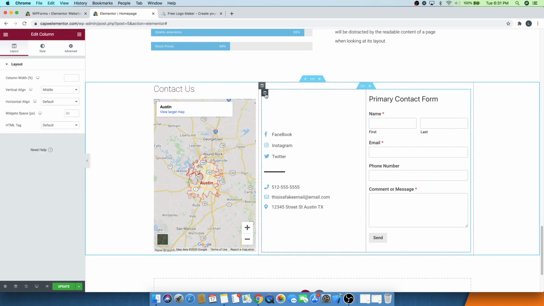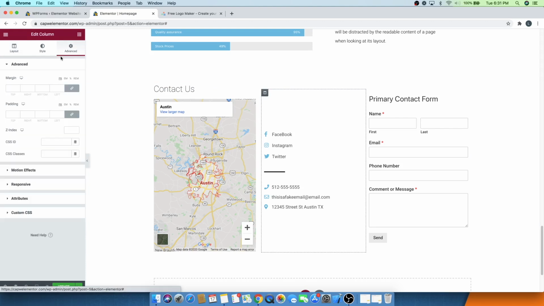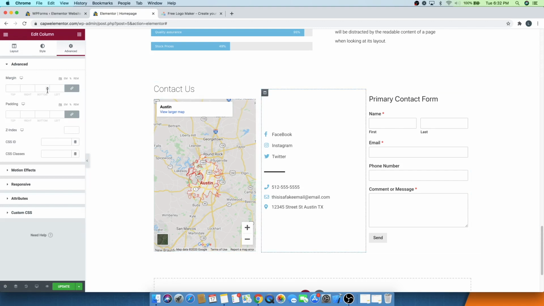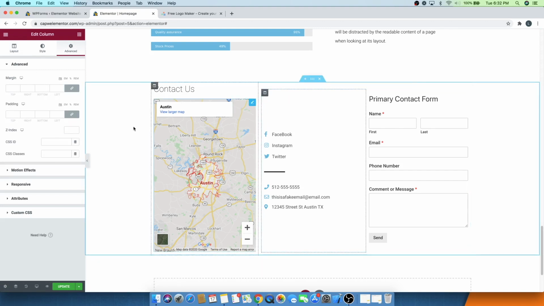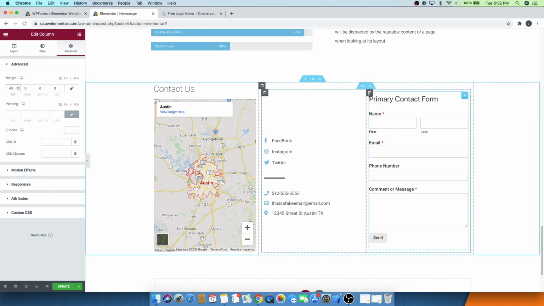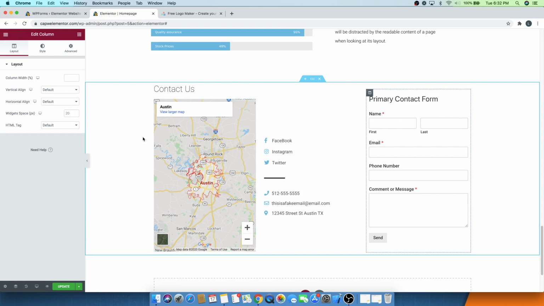So I'm going to go to the column and go to advanced. And so now you've got margin and padding. So padding is to add space inside of the square, and margin is to add space outside of the square. So now from the margin, I'm going to unlink the values, and I'm going to add some to the top and bring it down a little bit. Just a little bit, so we made it 43. So let's do something similar to the contact form column, just like this.